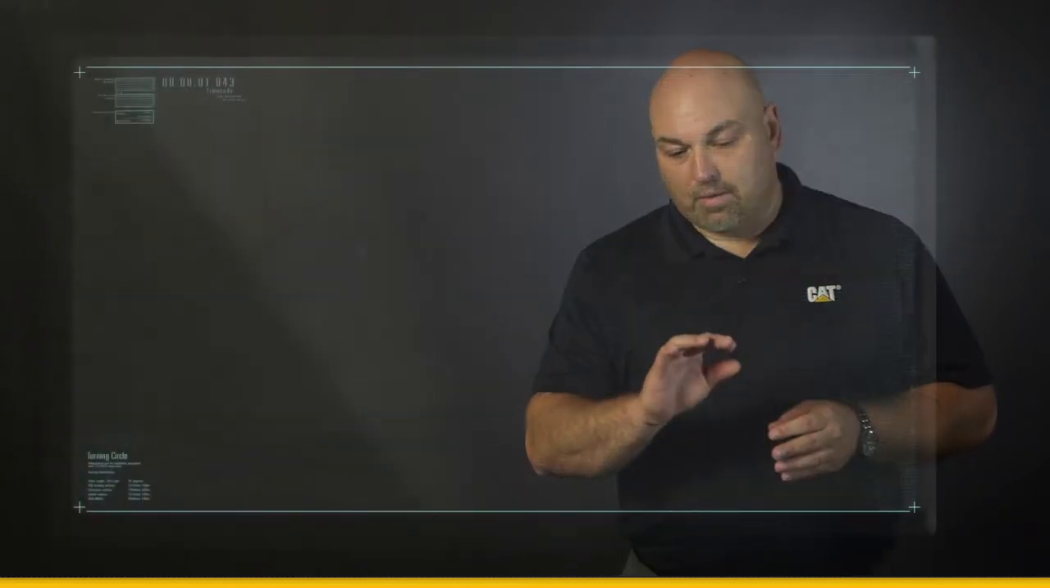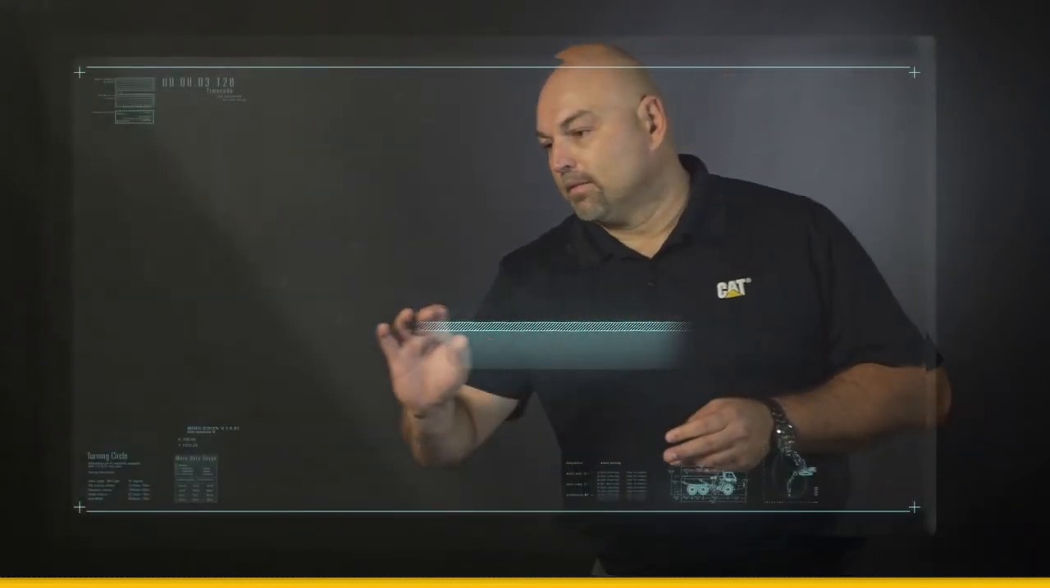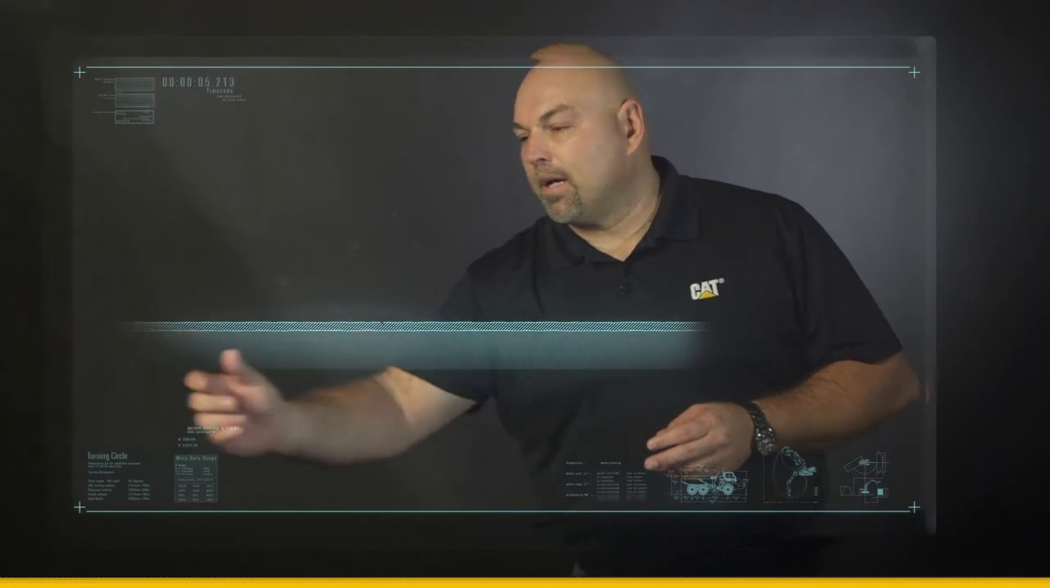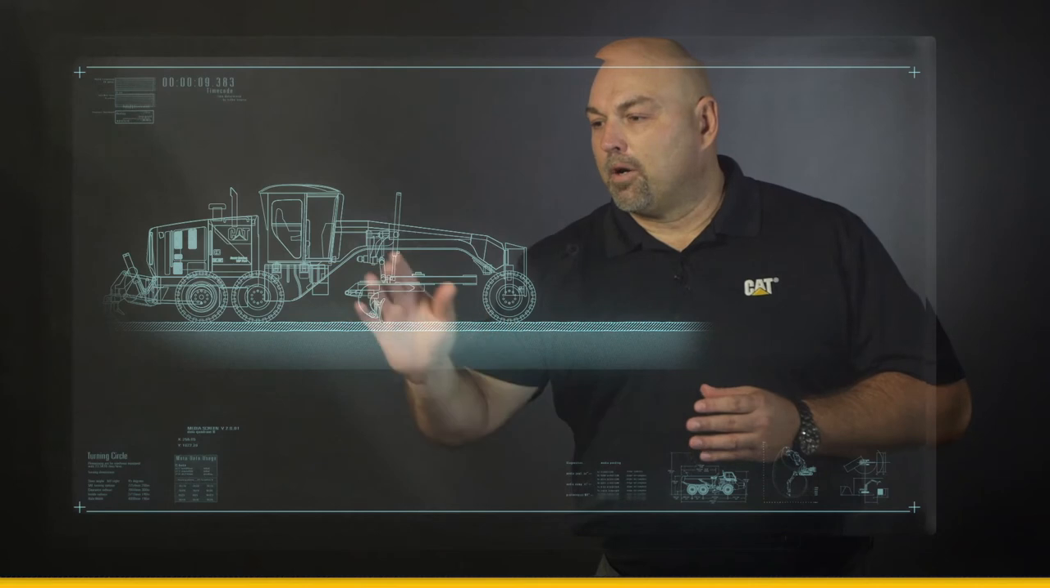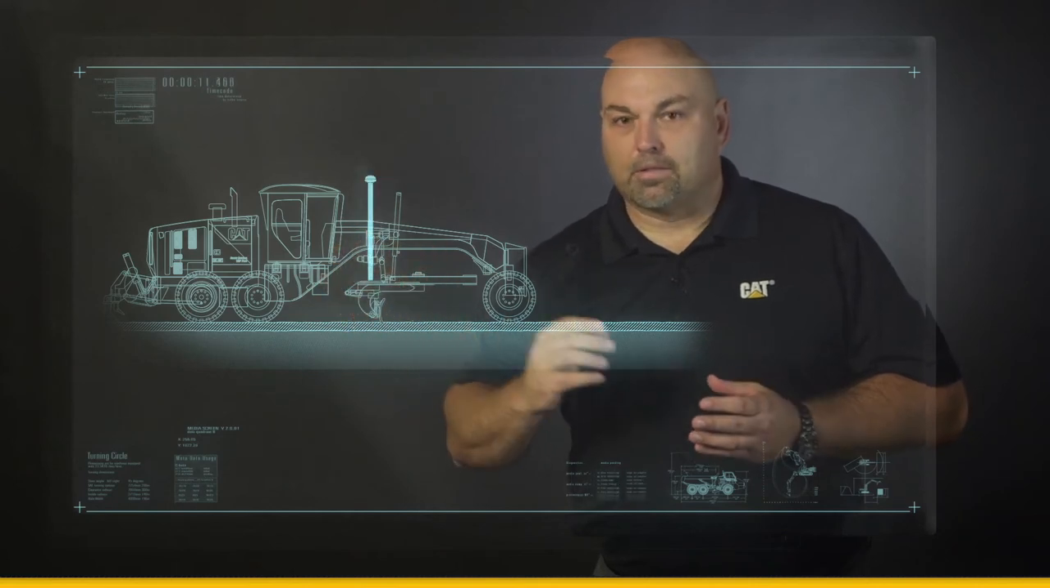So let's continue our demonstration on grading applications and technologies on your job site. We'll come in and draw a nice ground plane. That ground plane will come in. Let's bring a motor grader in. That motor grader is going to be equipped with GPS.